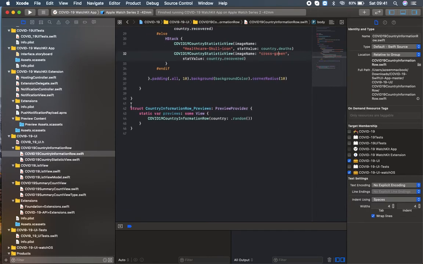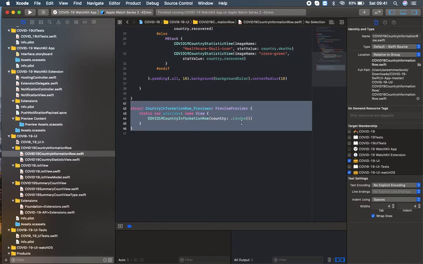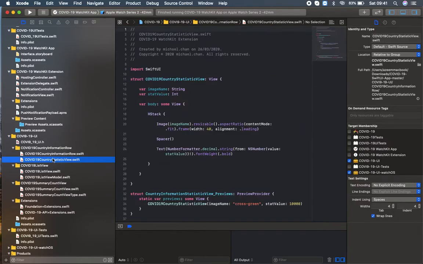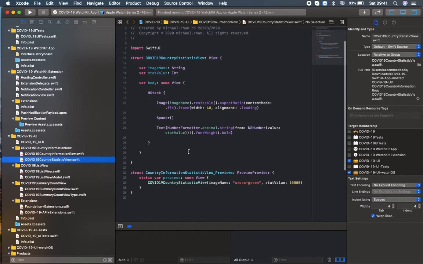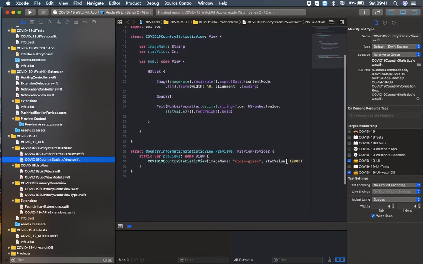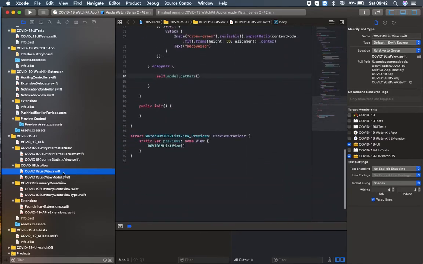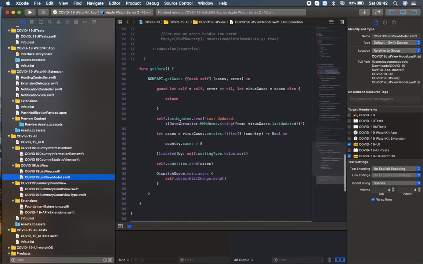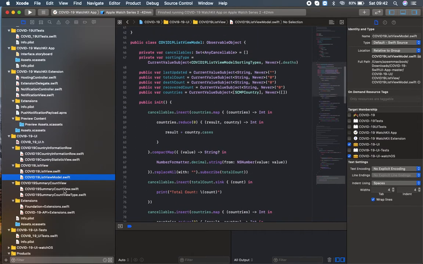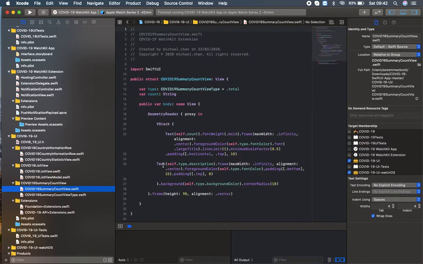And the last part is the COVID-19 information row, which is for the random part and the statistics view, and it's a statistic which has the image name and the decimals, which has the cross green section as well. And inside this list view we have already gone through this, and the view model also we have gone through this already. And let's head over to the summary.count.